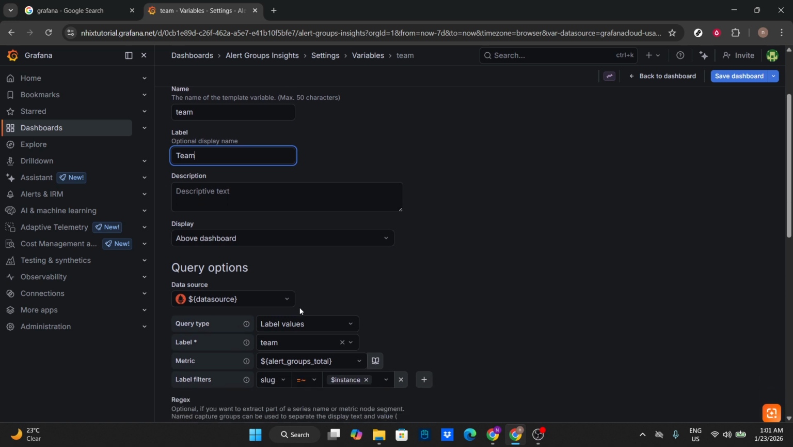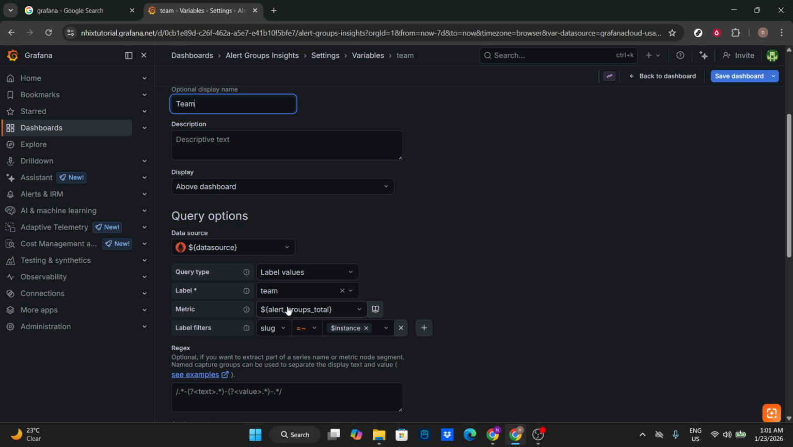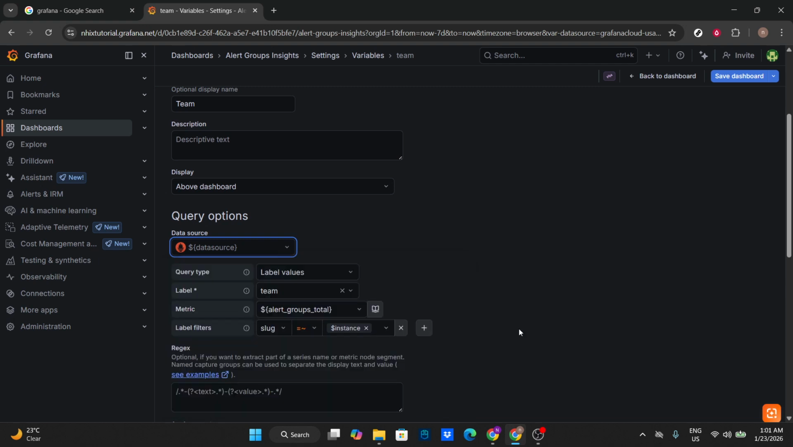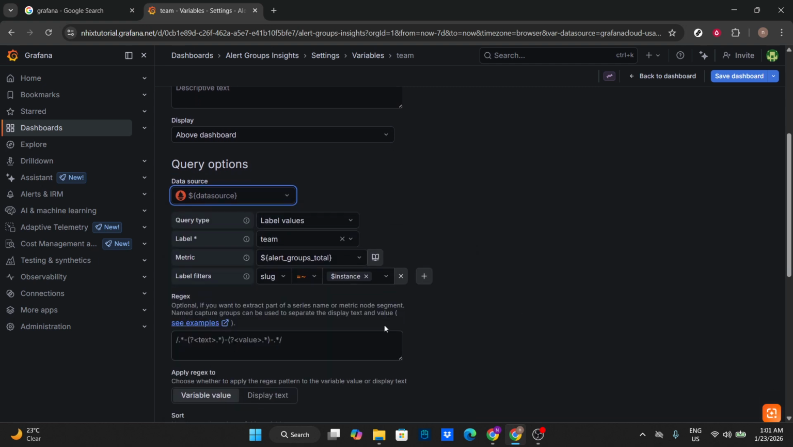If the variable is a query type, verify the data source and the query itself. Make sure you're pointing to the correct data source for this dashboard and that the query returns the list of team values you expect. If your source changes between environments, align it here so the variable populates correctly.